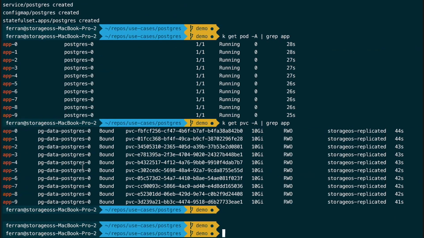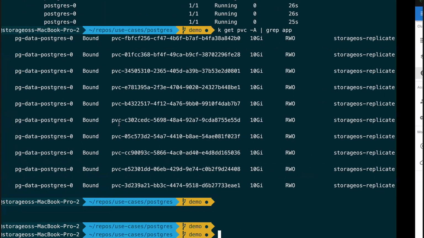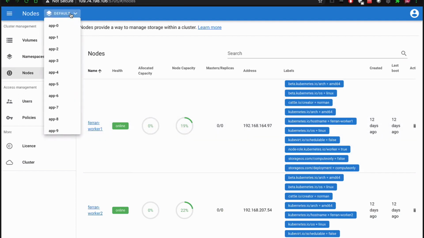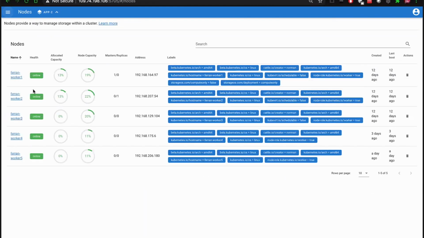Now, StorageOS dynamically provisions the persistent volume, and this automatically translates into StorageOS volumes. StorageOS maps the namespaces one-to-one for those that have persistent volume claims created. So let's take an example of app 3. On the StorageOS user interface, we can see that the primary of that volume landed on worker 1, while the replica landed on worker 2. So the first column is the master, the second column is the replica.